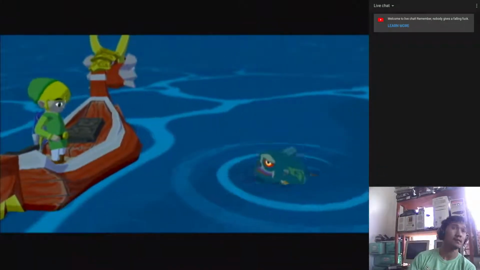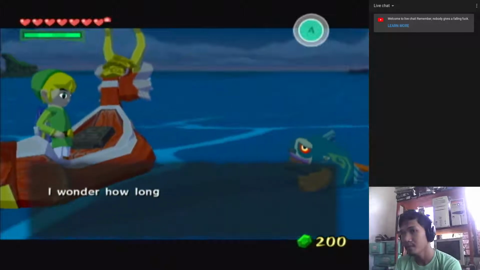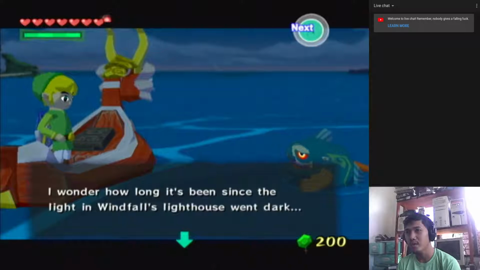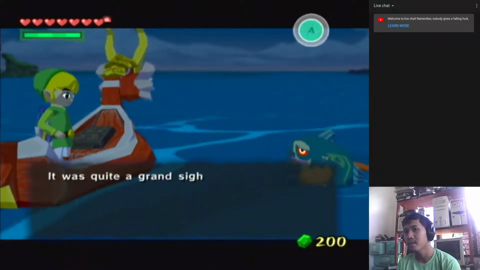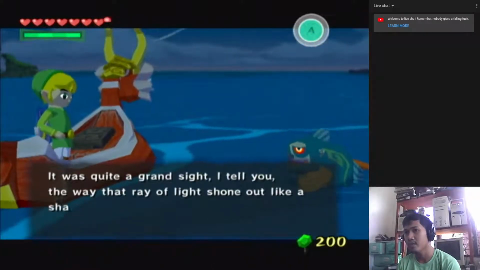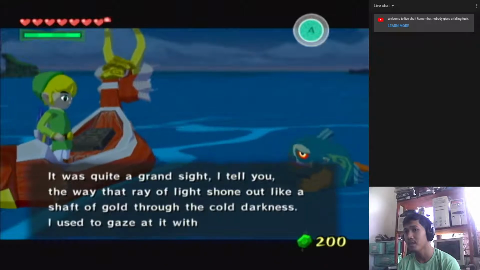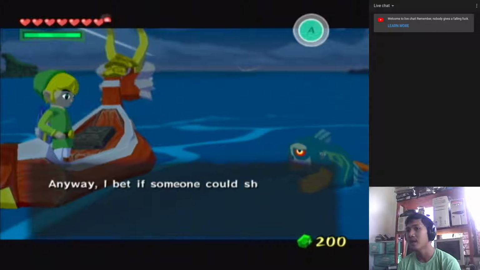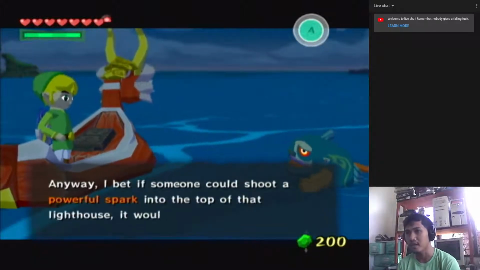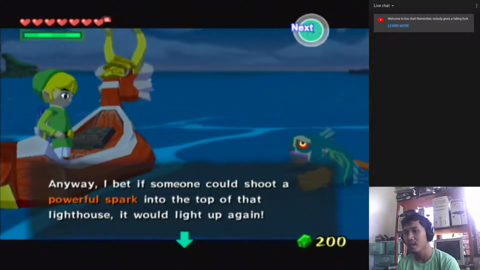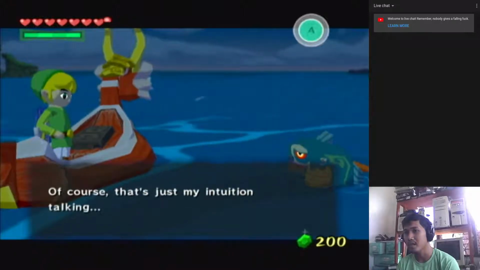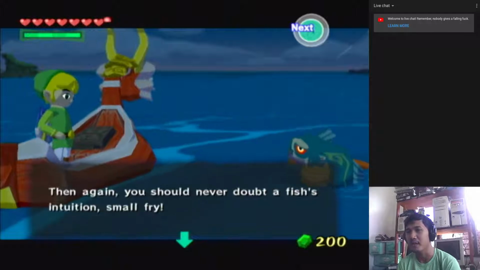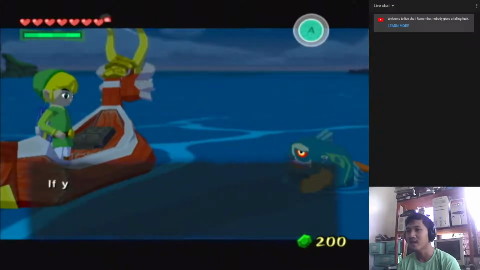I wonder how long it's been since the light in Windfall's lighthouse went dark. It's quite a grand sight, I tell you, the way that ray of light shone out like a shaft of gold through the cold darkness. I used to gaze at it with dear Gillian. Anyway, I bet if someone could shoot a powerful spark into the top of that lighthouse, it would light up again. Of course, that's just my intuition talking. And again, you should never doubt the fish's intuition, small fry. That's all the info I got to offer.